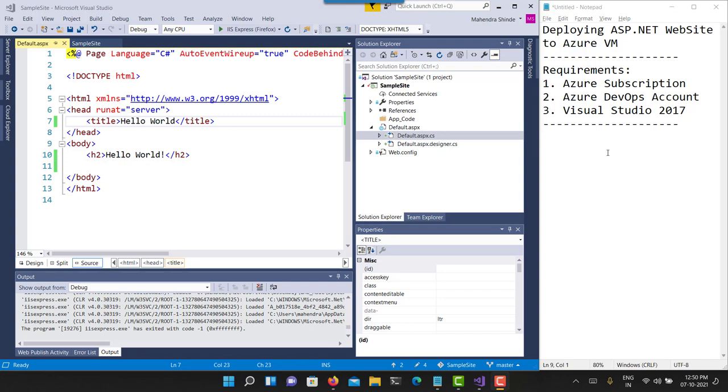And for this, we need three things. Basically, you need to have an Azure subscription, you need to have an Azure DevOps account, and you need to have Visual Studio 2017 or a higher version just for code editing. It's completely okay if you don't even have Visual Studio. If you have the project ready somewhere in your local Git repository, you can just interact with that.